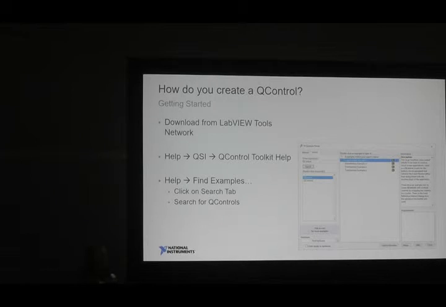Also, when it installs, it comes with some examples so that you can find out how to use it. That is also in the help. If you go to help, Queue Control Toolkit, or QSI and Queue Control Toolkit help, it will launch a PDF that will give you a whole bunch of background information, and even gives you more information on why the X controls don't work. And it will give you a big long getting started, like the Hello World version of a queue control.